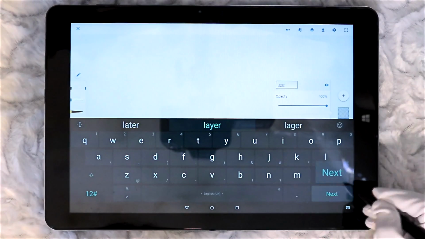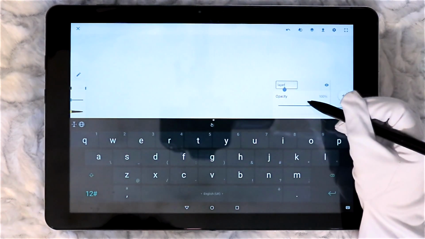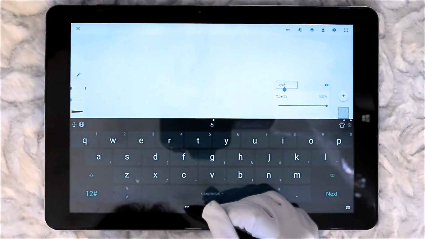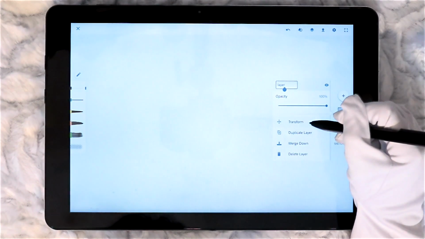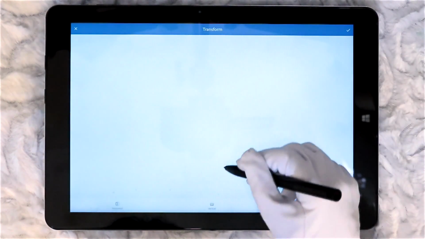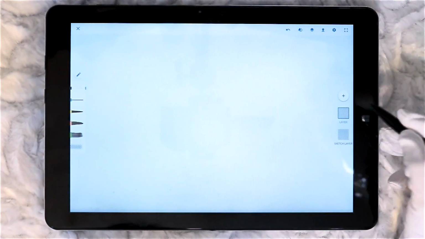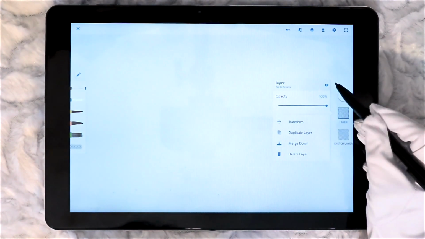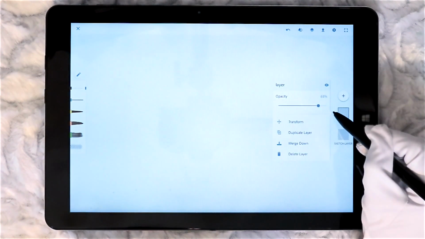Layer options are very basic with opacity, renaming layer, transform, duplicate layer, merge down and delete layer. The layer can also be hidden. There's nothing like alpha lock, layer clipping or even blending options.